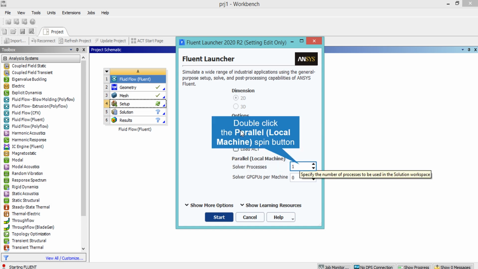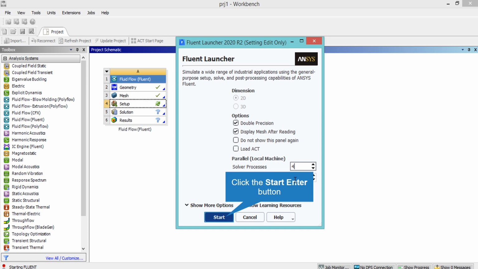Now under the parallel section in front of the solver processes, you can enter the number of CPU cores you want to use to solve your problem. For example, in this system, I have a maximum of 4 CPU cores, so I enter the value of 4. After selecting your desired option, by clicking on the Start button, the Fluent software will start.